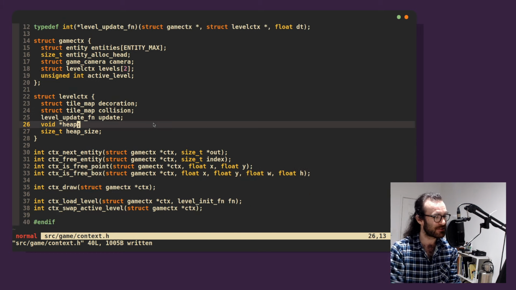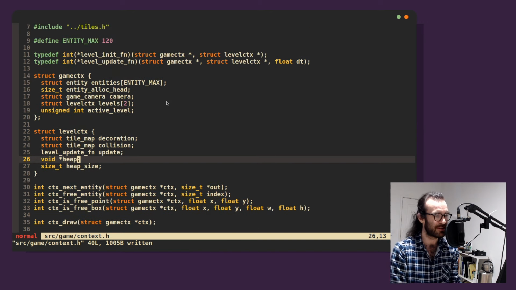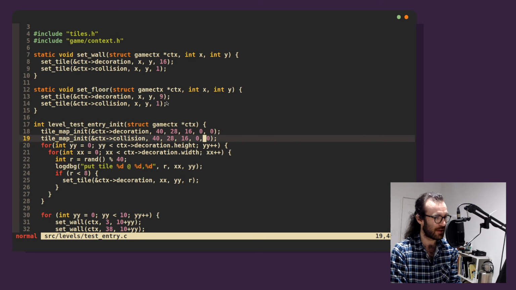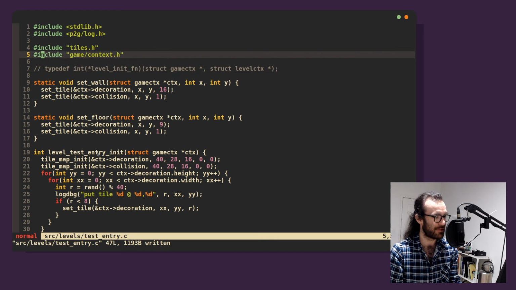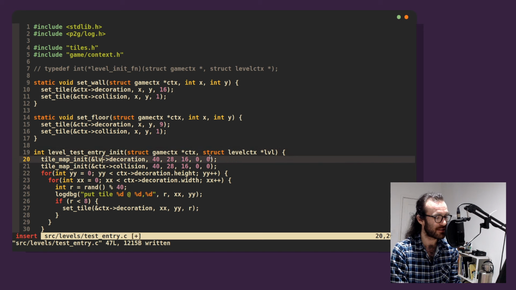Okay, so our context just got a lot more complicated. This is going to have a lot of knock-on effects. A lot of things are going to break when we do this. So let's make our level loader into this type, right? This is now the type of the thing that this init function needs to be. So it takes a game context. It also needs to take a level ctx. We'll call it LVL. This is the thing we're loading into. So instead of initializing it here, we'll now say this.